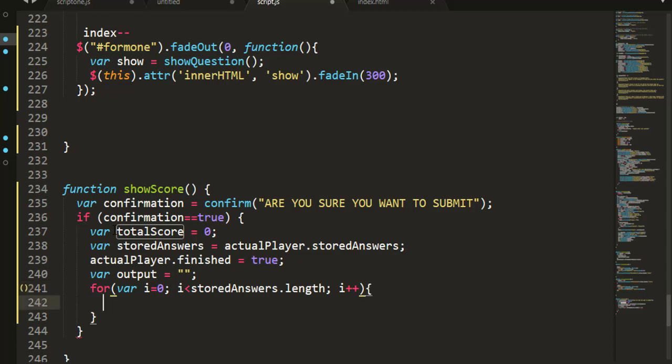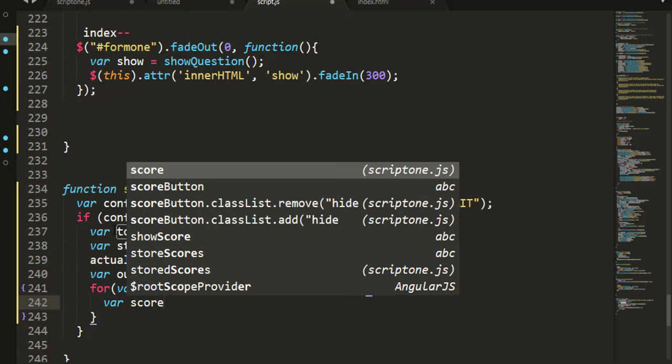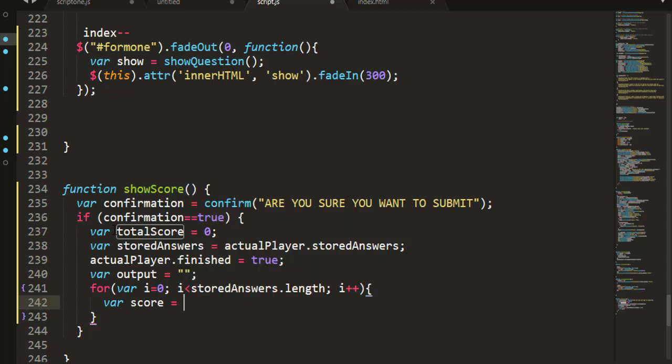Then inside this loop, we're going to say variable score. Variable score is equal to, because this score is a string now, we want to parse it as an integer. A string is just text, your normal text, while an integer is a number. So that is the difference between an integer and a string.